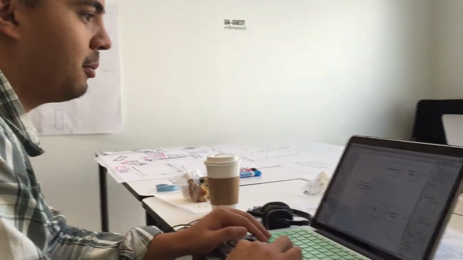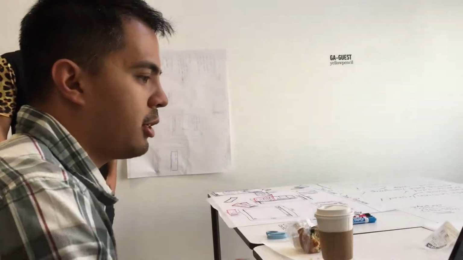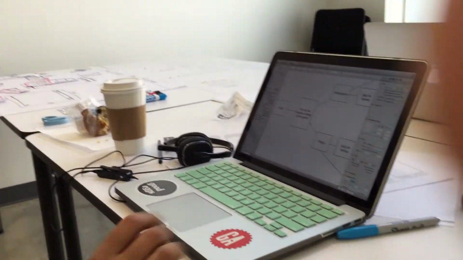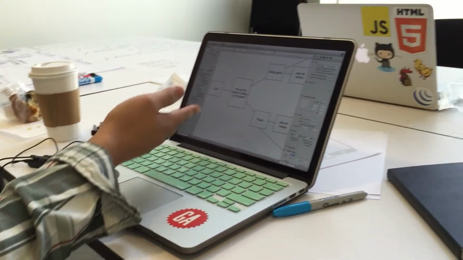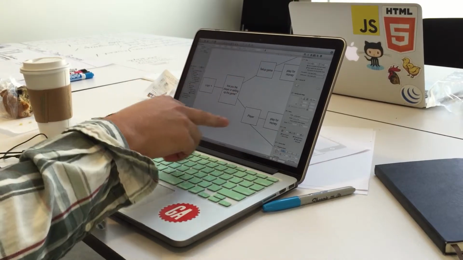I did a simple user flow on the graphical. It's for a poker game that everyone can share and play. Everyone has their own device. This is a persona of who's either setting up the game or the player.